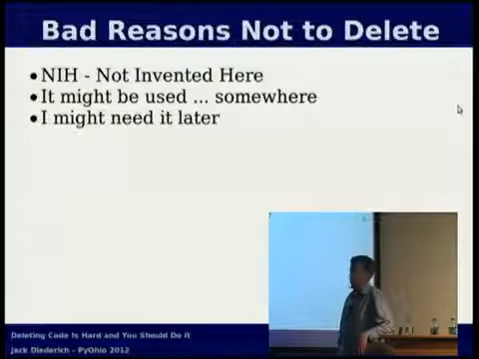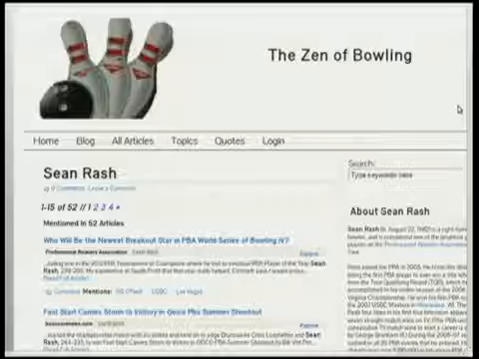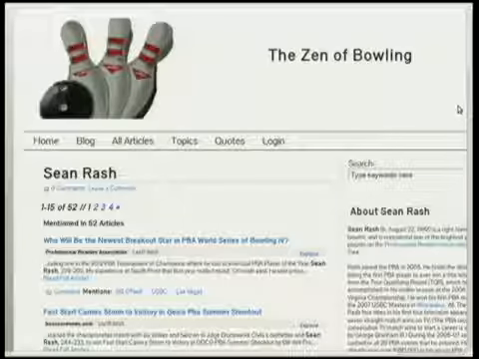Had a conversation with one of our junior devs. I said, why did you revert that change I made? He said, because that code isn't called anywhere. I said, well, if it's not called anywhere, why don't you just delete it? And he said, okay.